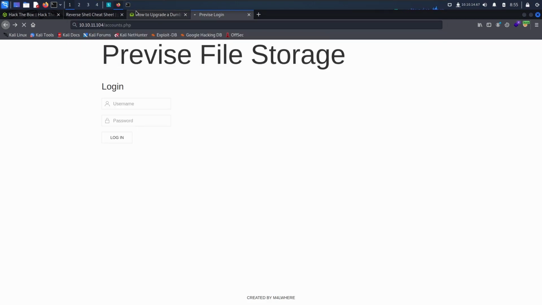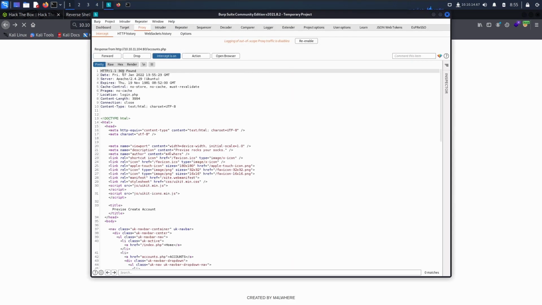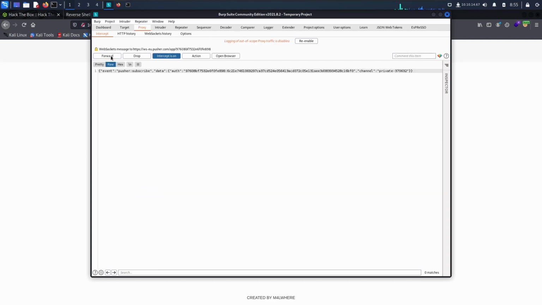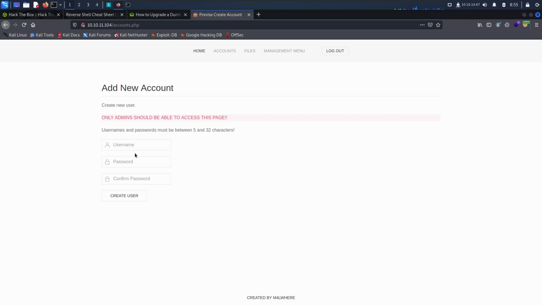So what I ended up doing is turning intercept on again, and on this response from the web server, I ended up changing this code to 200 and sent it through, and it landed me here on this add new account page. As you can see here, only admin should be able to access this page. So there was some authentication bypass, I guess, that happened there. Not sure why, but it happened.